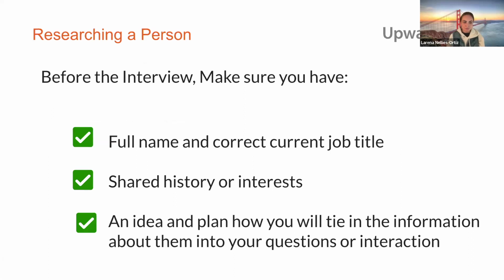A couple reminders that you definitely always want to have before the interview. I know this is simple, but I sometimes even have to write this information down on a Post-it and keep it near my camera, because it's easy to forget when you're nervous. So what is the person's full name, and what is their correct current job title? You could even have their LinkedIn profile up if you want, but those two pieces of information are simple, but very important to get right.